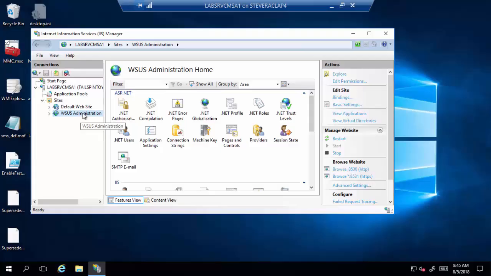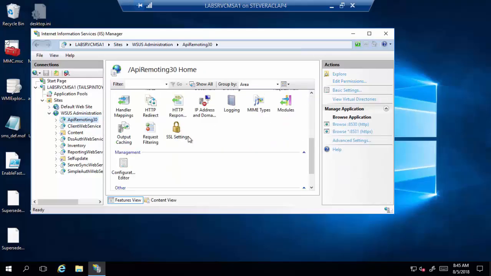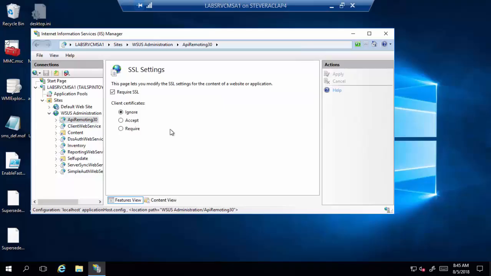with the SSL cert, right? Now, note, that does not mean that the SSL stuff is necessarily turned on. It's just configured so that it can be, right? Then there are a number of sites underneath where we need to make one small configuration change. So starting with API remoting, there's the SSL settings. We'll just go in and click Require SSL.